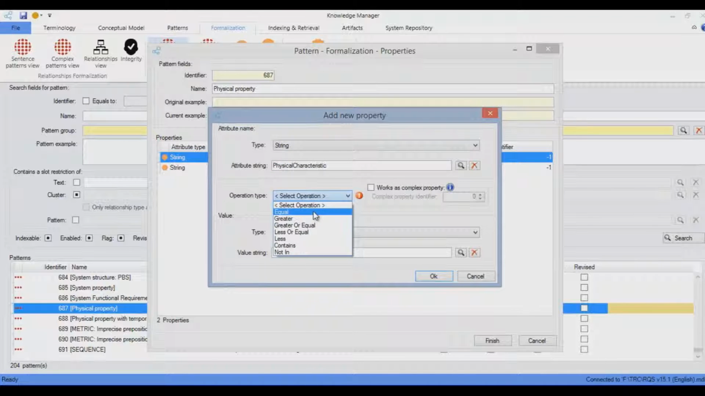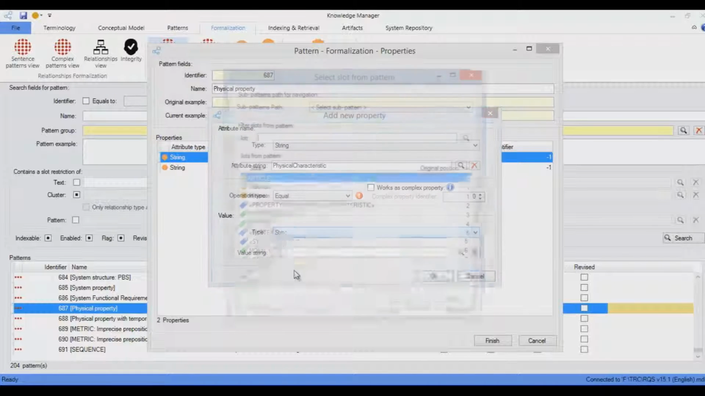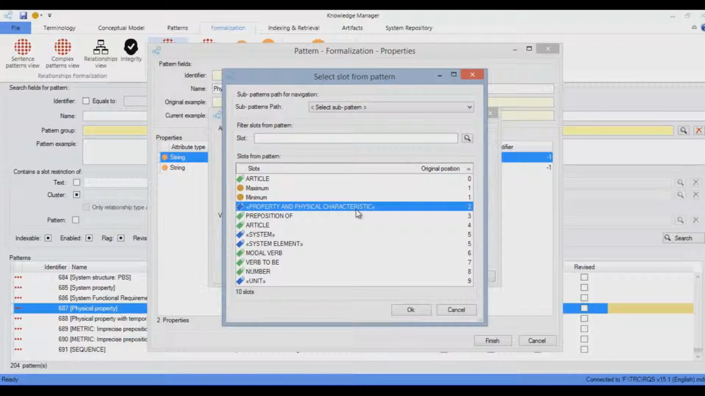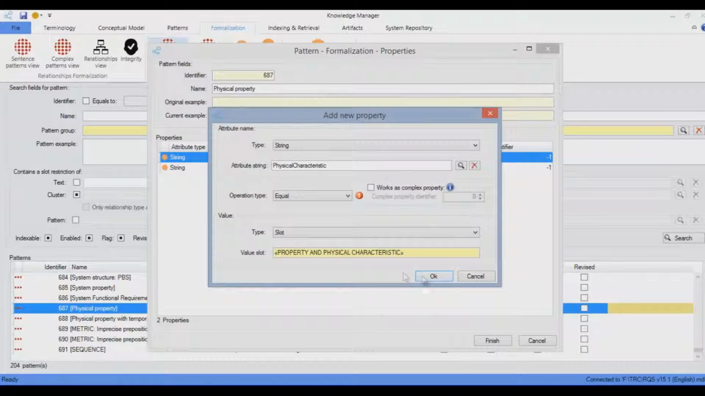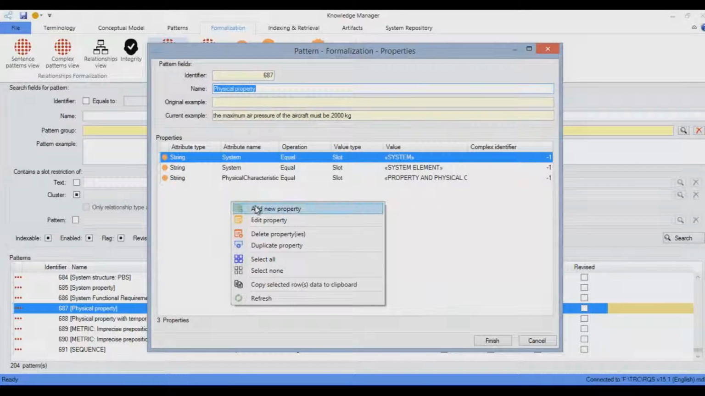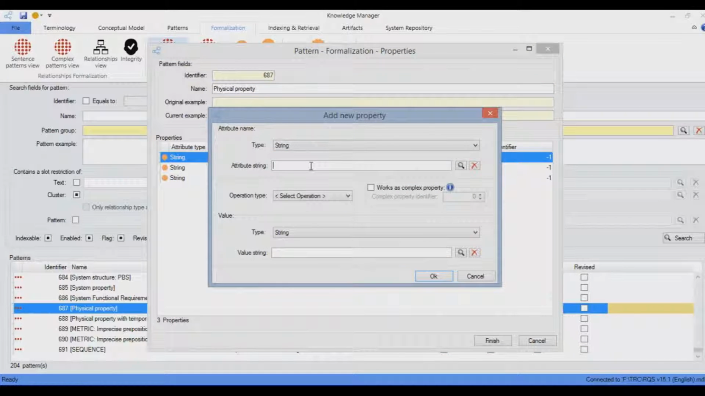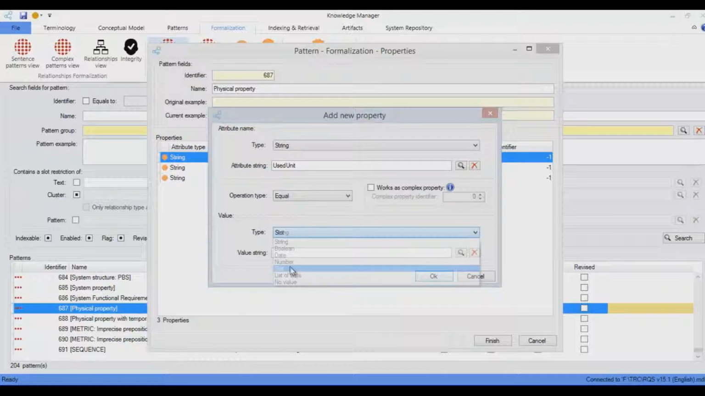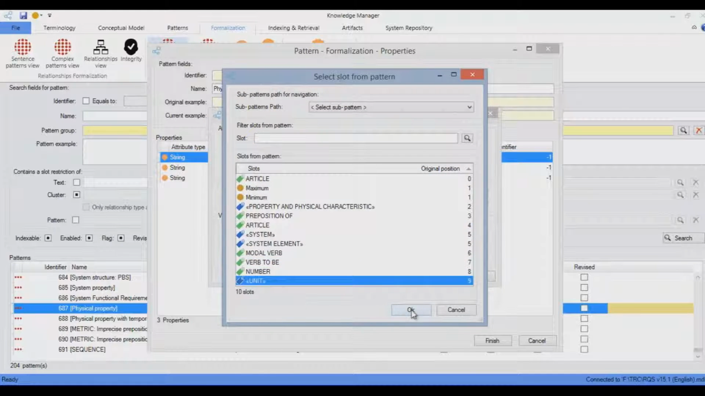And it will be equal to the slot, property and physical characteristic, which is in our pattern. And finally, we need a last but not less important property, which will be the unit used by the requirement, which must be equal to the slot in the pattern unit.